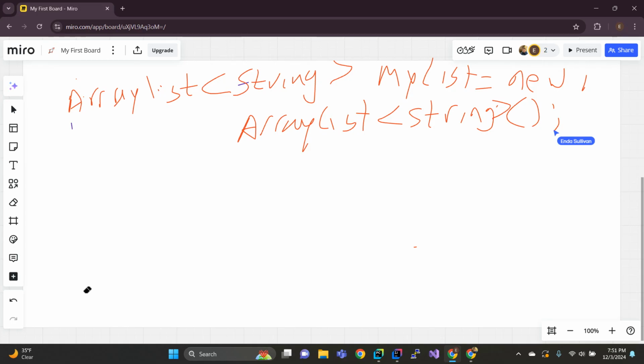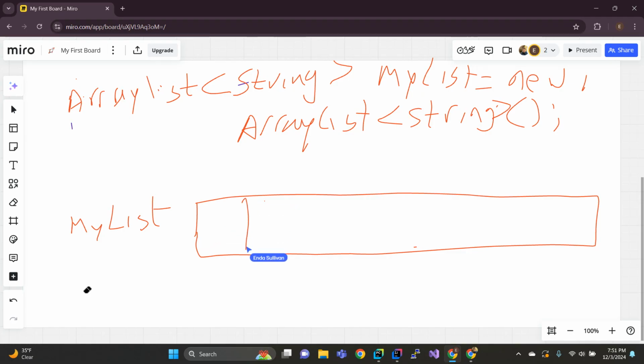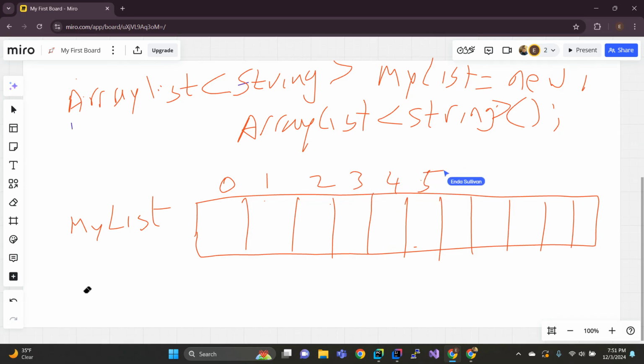At this point, what we have is myList, and what it actually has done when you did this is it made an array list like this. It already has 10 cells pre-allocated for you. I miscounted. All right, so this last cell is just not here, so pretend that's not there. A smarter person would erase it, but here we are.